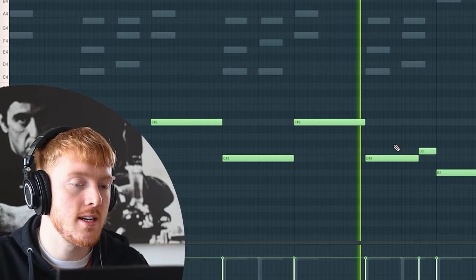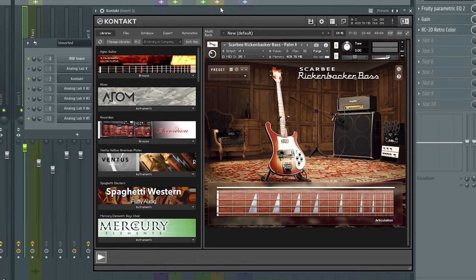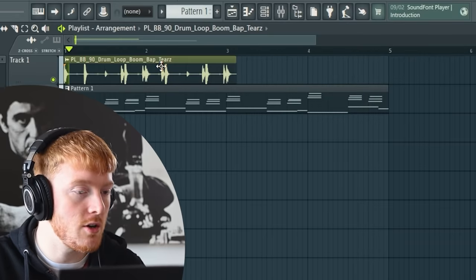And now we've got our bass. So I'm using Scarbee Rickenbacker bass guitar. Great Kontakt library. If you have Kontakt, go check it out.